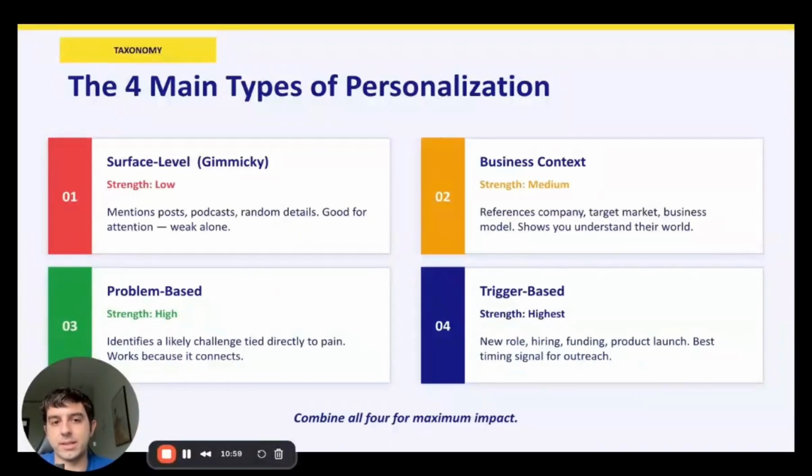Number 2 is business context. This one we do almost every time. So we like to prompt AI to learn about the company we're reaching out to, who they're selling to, who their target market is, and their business model, like what their services are. Then we use that information to customize how we're presenting our offer. So we do this with almost every campaign.